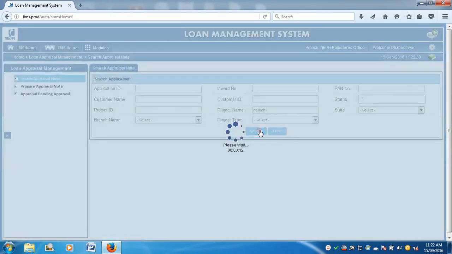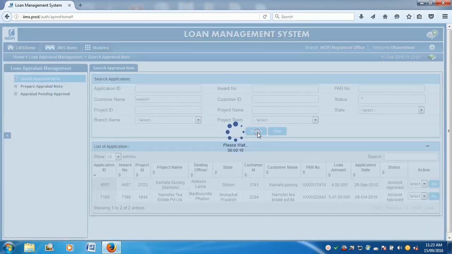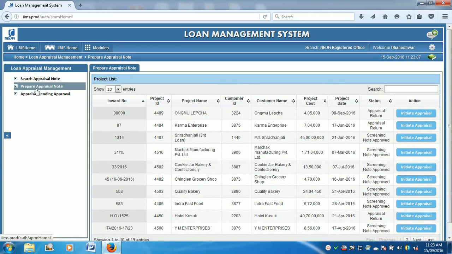So NAMC, you can search. It is not there, and no appraisal is pending. I can also search by the customer name. It is not there, so similarly, you can directly prepare the appraisal note.